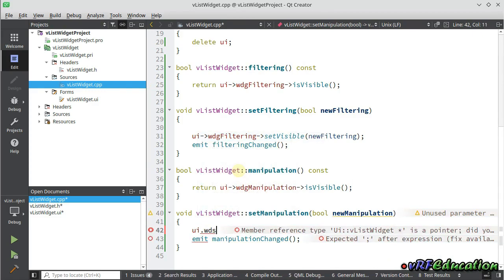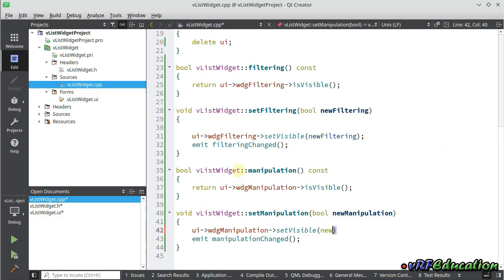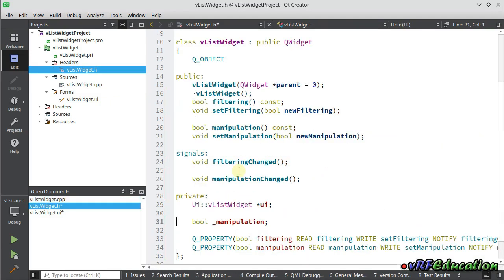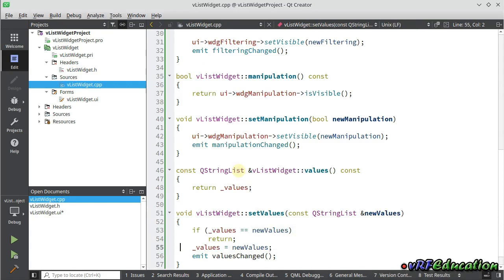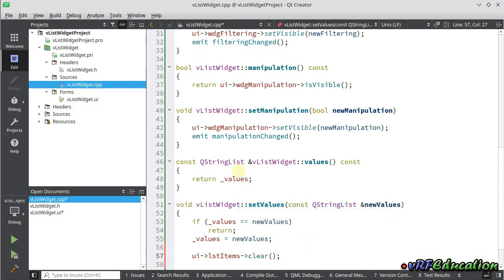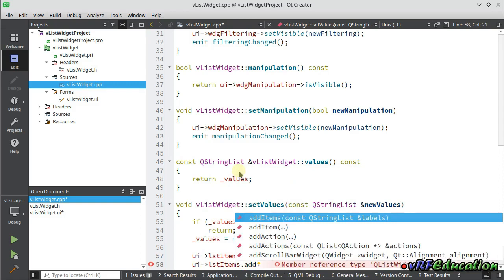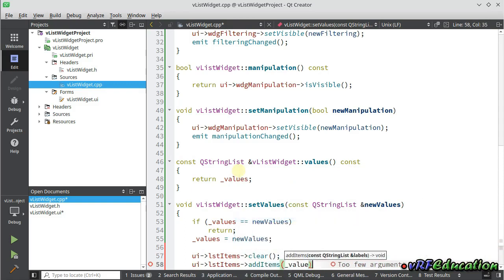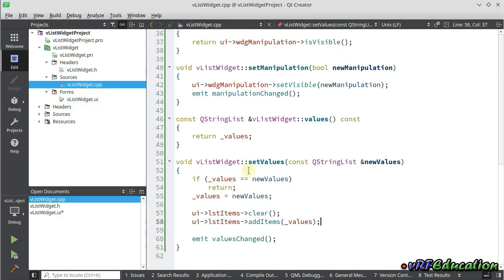And for this part I'm gonna set the visibility directly. UI WDG manipulation dot set visible equal to new manipulation. And also I'm gonna create a field named QString list underline values. Okay, and let's add those properties for this one also. Here, any time I set the values for this widget, I'm gonna say go and clear all those items inside the list widget on the form, and then add underline values to this list. Okay, that's okay. Let's compile it and see what we have right now.